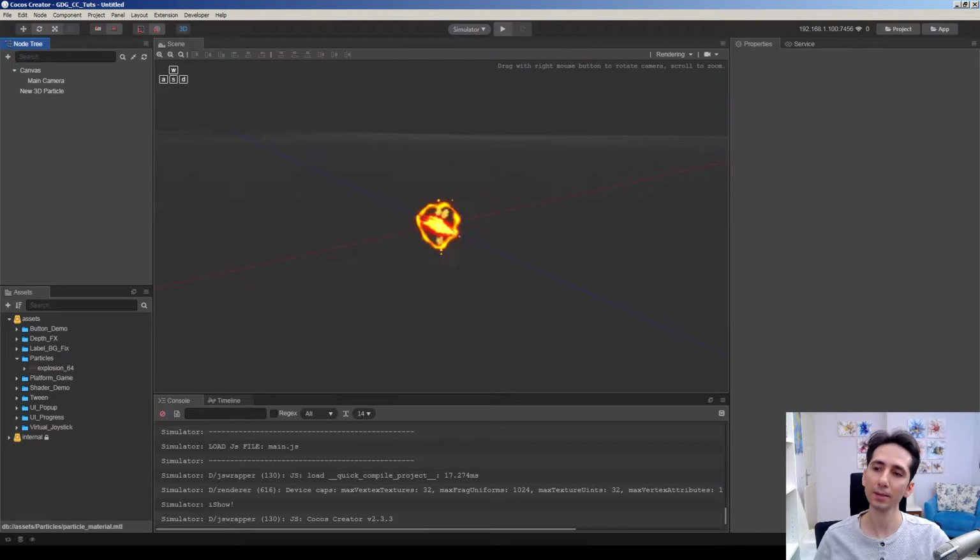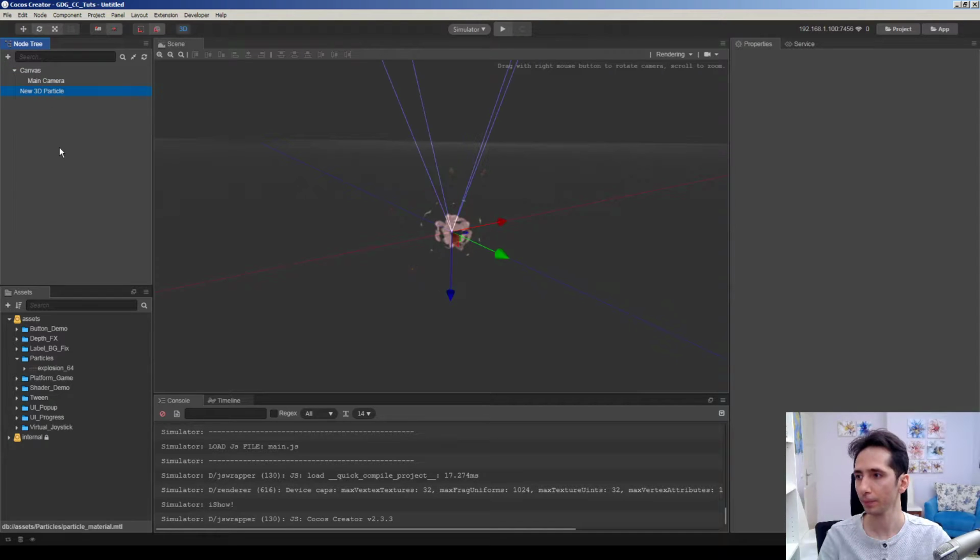As you can see, this is a single particle. Actually, this effect is very light to perform on mobile, because you only have one particle on the screen. Just the UV coordinates are offset, so this is very easy to render for a GPU. Okay, let's start here.